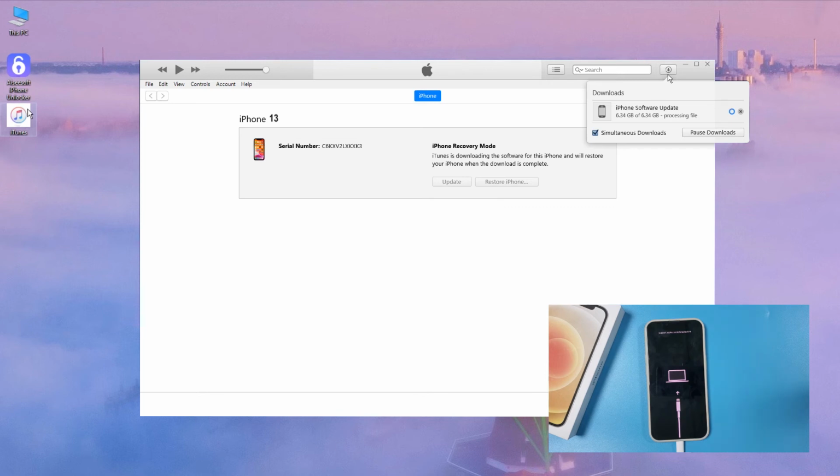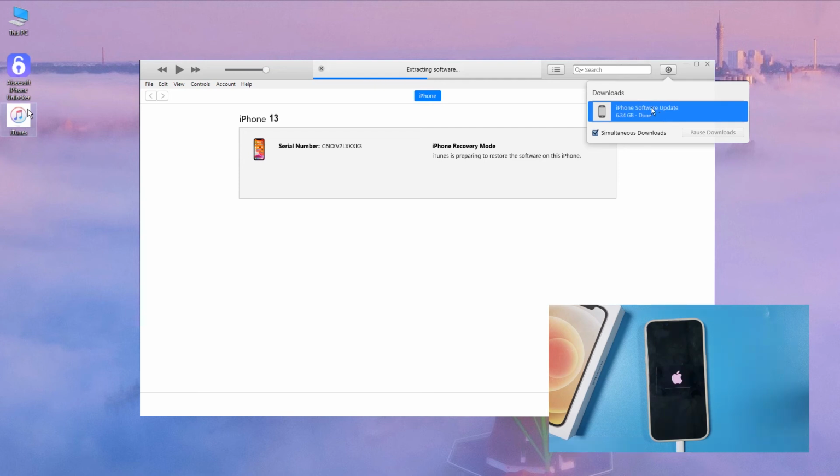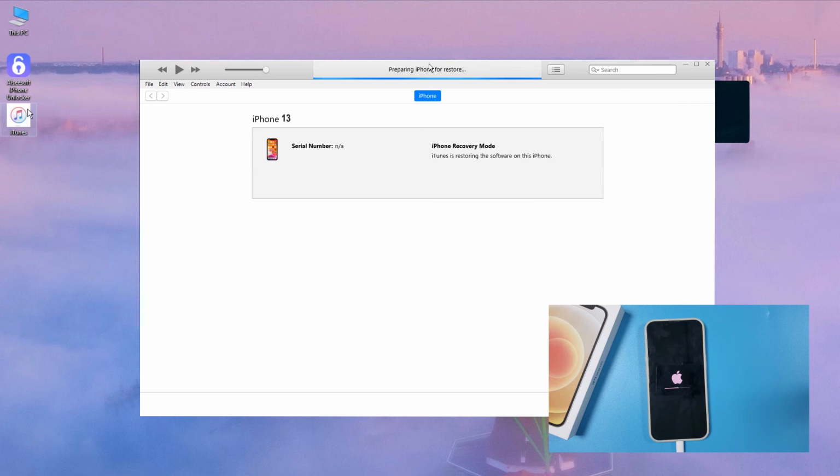Once downloaded, head over to the top of the program. You can see iTunes will extract the software and reinstall the latest software. In the meantime, you can see your iPhone turns off automatically and starts loading. This process may take some time. It will erase all content and settings of your device.